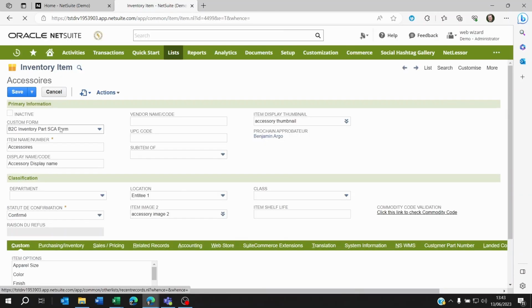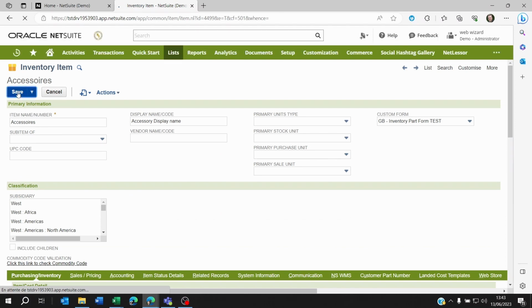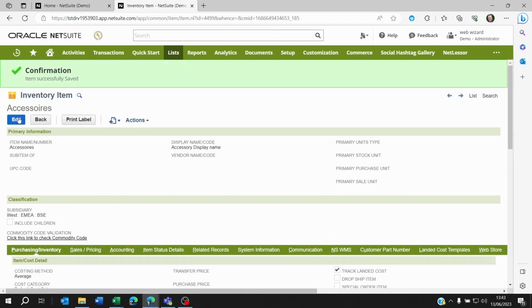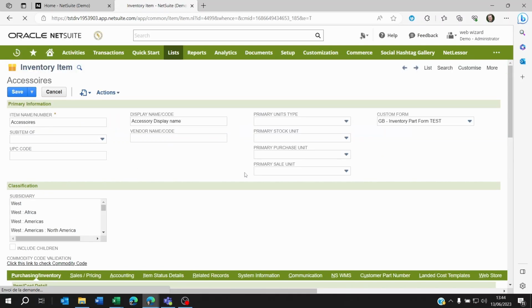And now, whenever you update your record with the form that you set correctly, you save it. And now you will see that if you edit it again, it's actually the correct form that's staying here.